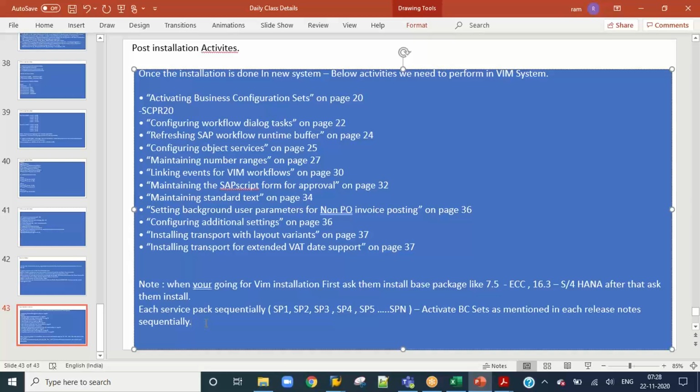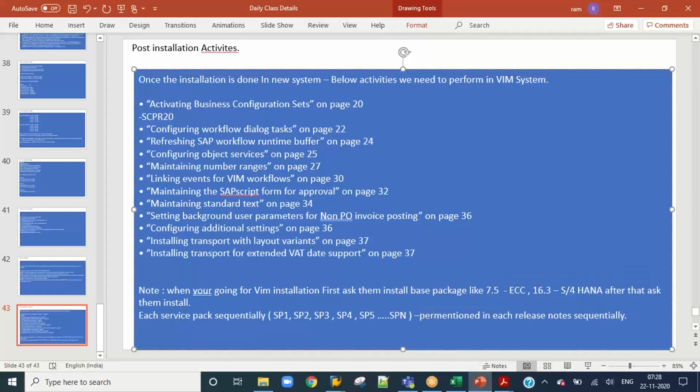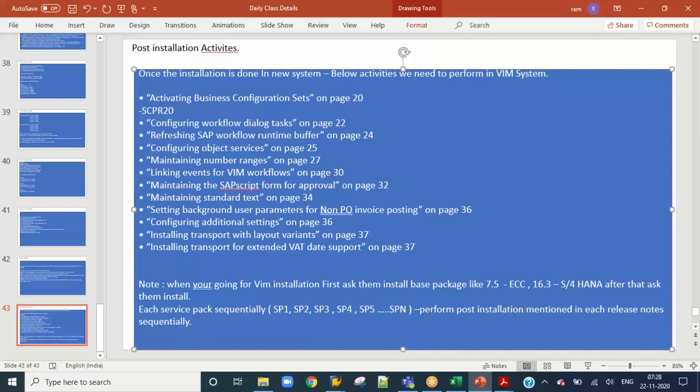So ask them to activate BC sets as mentioned in the release notes sequentially, or perform the post installation steps mentioned in the release notes. First, I'm saying release notes: perform the post installations mentioned in each release notes.